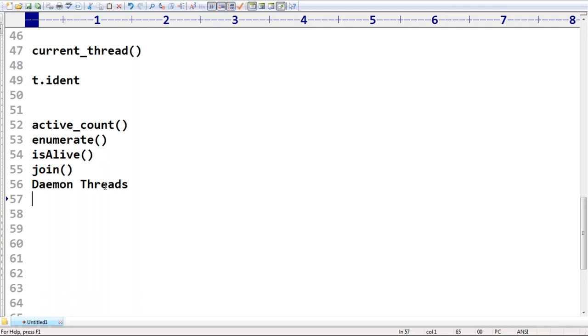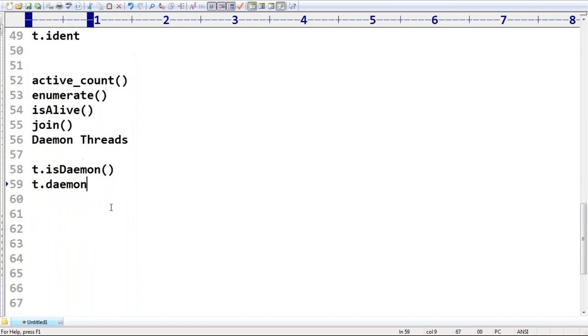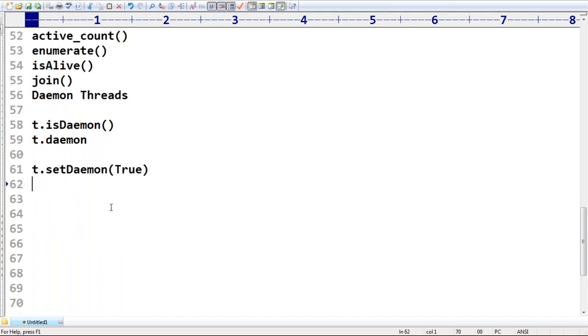How can you check whether the thread is a daemon or not? Very simple: T dot is daemon, or simply T dot daemon if you want the daemon nature. Sir, I want to change the daemon nature. No problem, you can go for set daemon, True. Then the thread's default daemon nature will be changed.